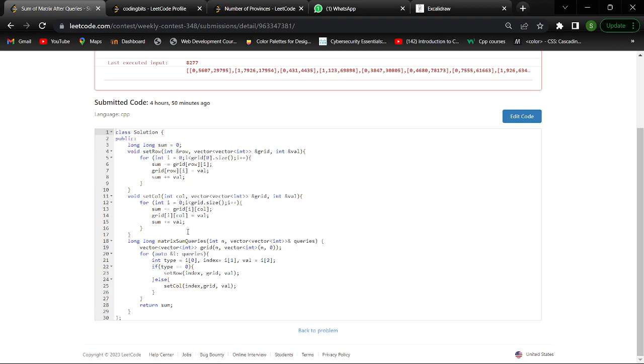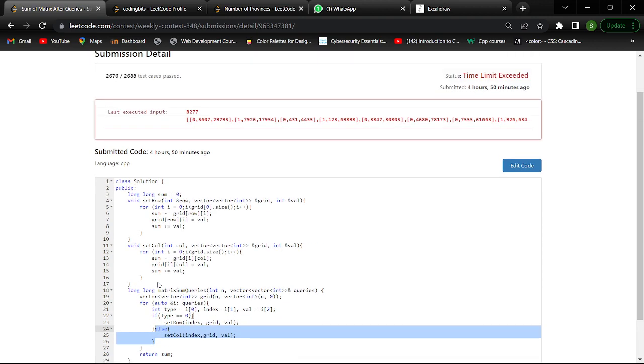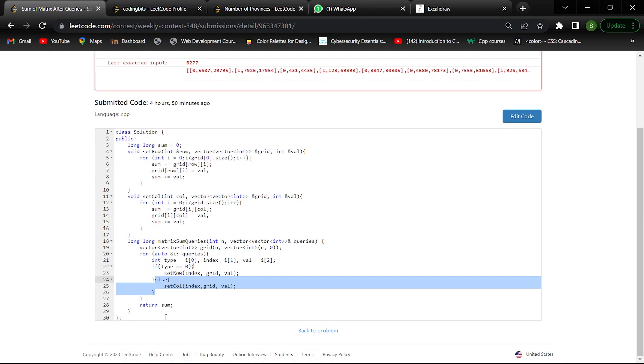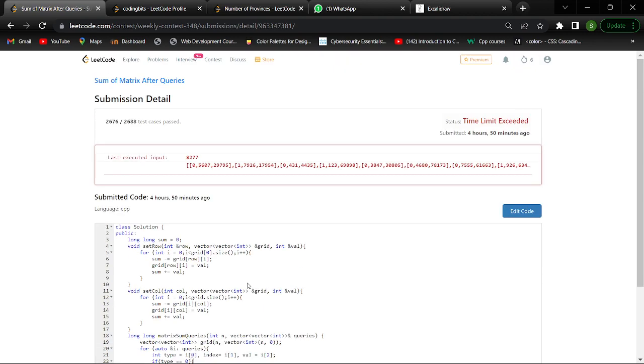So for every index of queries, I was either traversing a row or traversing a column. If I have queries of size n, I was traversing n again, a row or a column of size n. So basically I was running this n square times, and that could probably be even more, because I don't know the size of queries. Size of queries can be 2, 3, 4, 5, I don't know. It depends on the question.